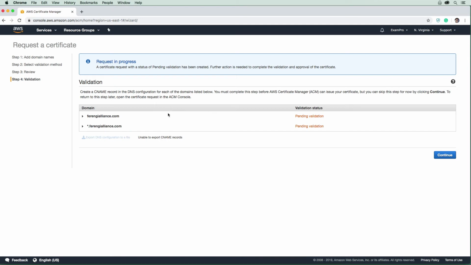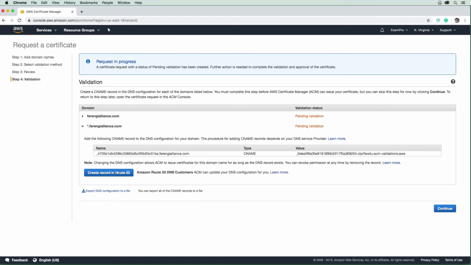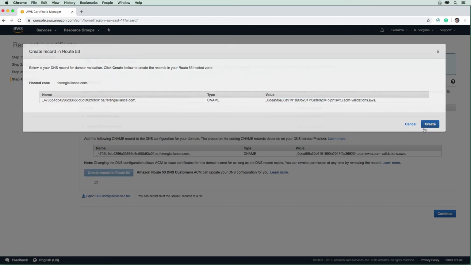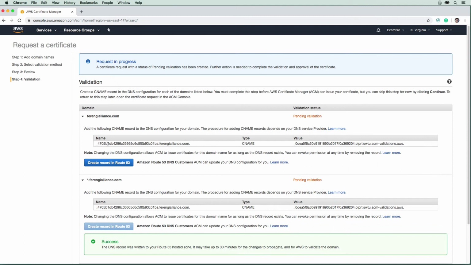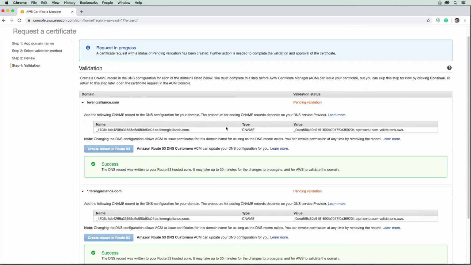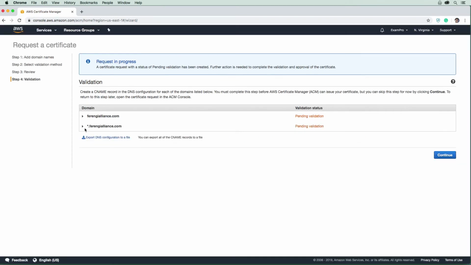And now what it's going to ask for us to do is to validate that we have ownership of that domain. And so it can verify this here. And luckily, we can just drop this down and create a record in Route 53. So this is what they do. They put a CNAME in your DNS records here. And that's how we know that we own that domain name. And we're going to have to do it for both here. Okay, and so now we're just going to have to wait for these to validate here, and it shouldn't take too long.